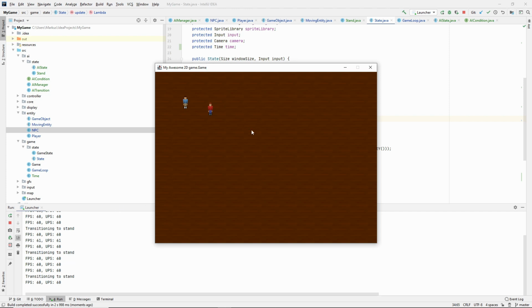So this worked well. Now we have done a lot of setup code so that in the future we're going to be able to create more states more easily. In the next video we will make our guy walk, and hopefully that video will be a little bit shorter.